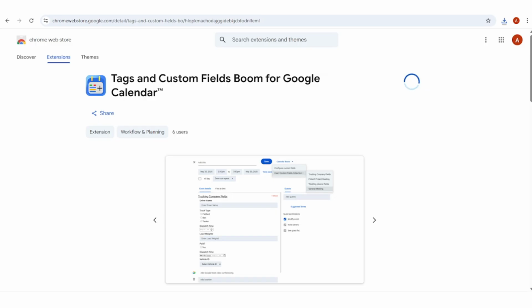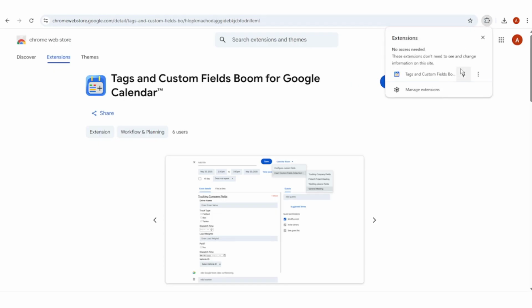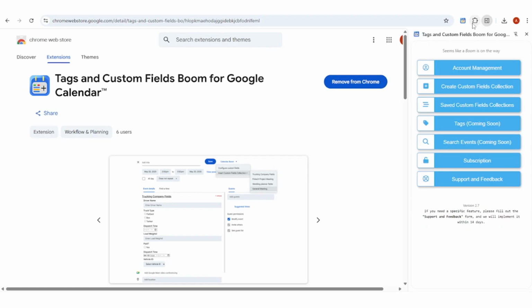When you see the confirmation pop-up, click the Extensions puzzle piece icon in the Chrome toolbar. Find Tags and Custom Fields and click the pin icon. Now the extension's logo sits on your browser toolbar. Click that logo, and a side panel will slide in from the right.